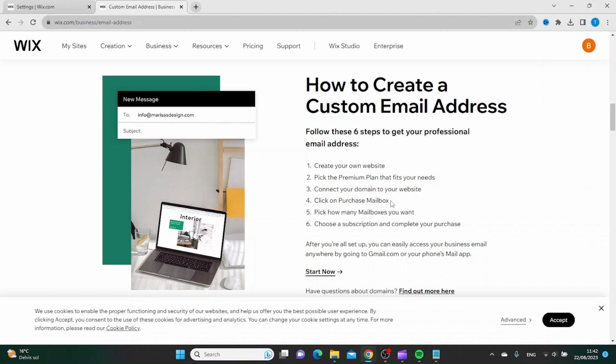You will have the option of clicking on purchase mailbox after you have upgraded your plan and connected your custom domain. And then you want to pick how many mailboxes you want, and then choose a subscription and complete your purchase. So this is how you set up a Wix business email.